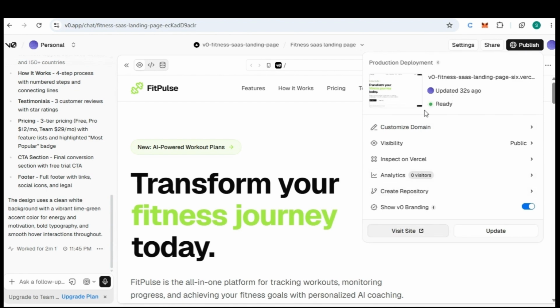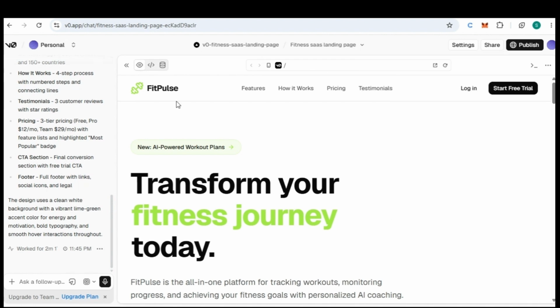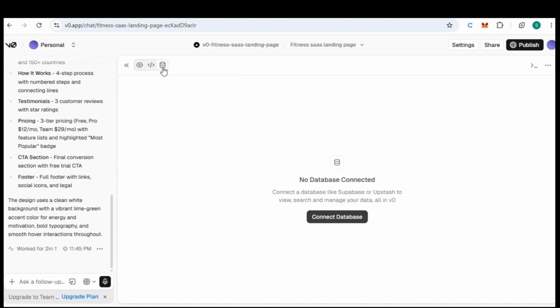And now you can see our website is ready. It means our website is live and we can visit the site anytime. So here you can see we have three icons. The first one is for preview, second one for code, and the third one for database.